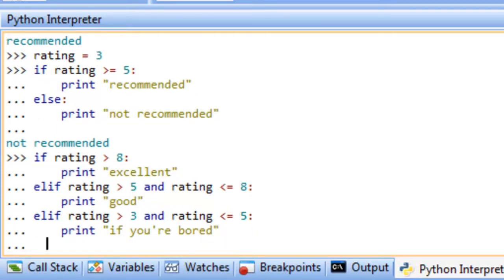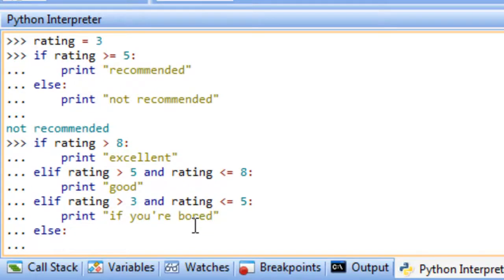And then we'll have one last one. So if we've exhausted all possible choices and we're only left with one other choice, there's no reason to really do any type of comparison here. We can just say else. So we can say else here, and we would print out, in this particular case, maybe horrible. So that was a horrible movie. Don't even bother seeing it.